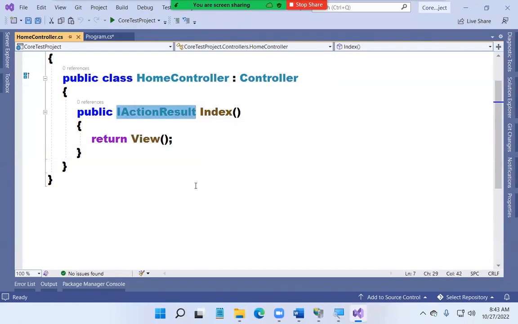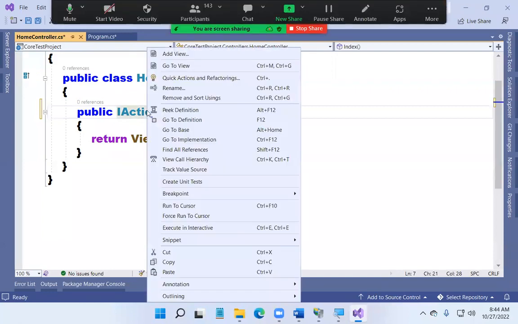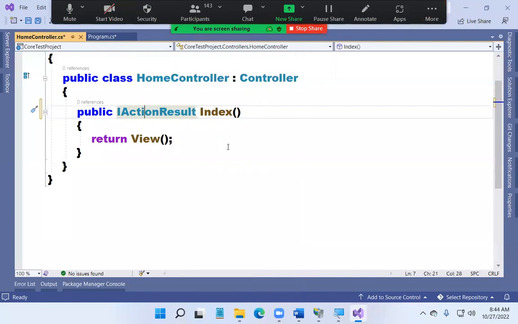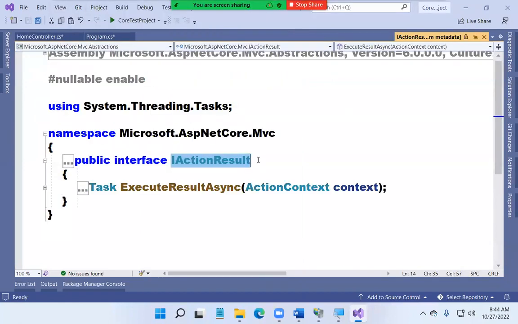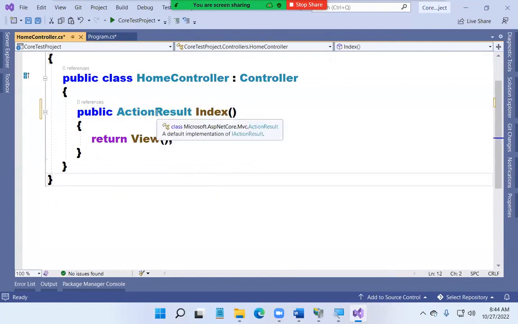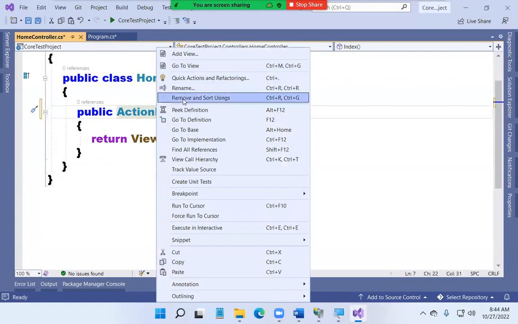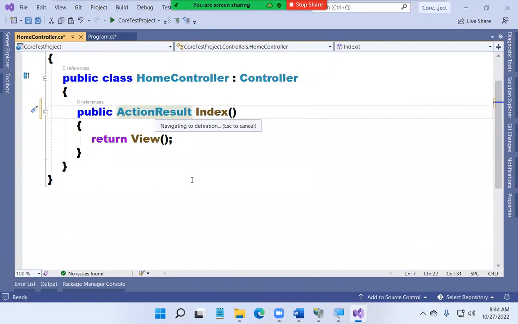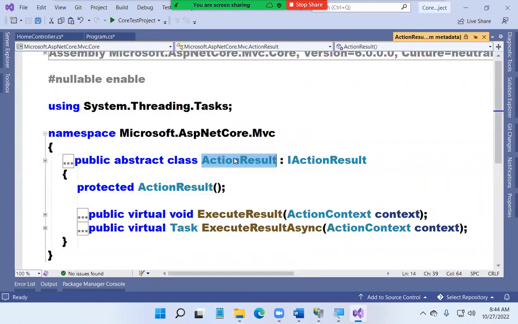Generally, when you see an ASP.NET application, what do you see? Public ActionResult Index. Now what we see? Public IActionResult Index. So what is the IActionResult? Interface. Right click, go to definition, and you see this is an interface. Are you clear? Sir, can I use ActionResult also? Say go to definition. I can use ActionResult also, yeah.